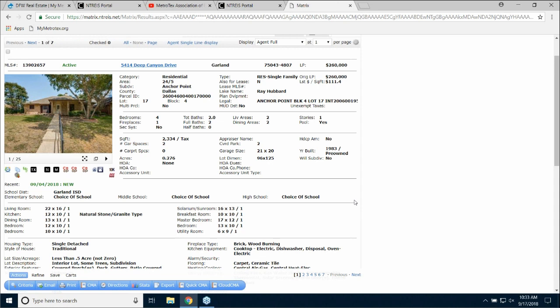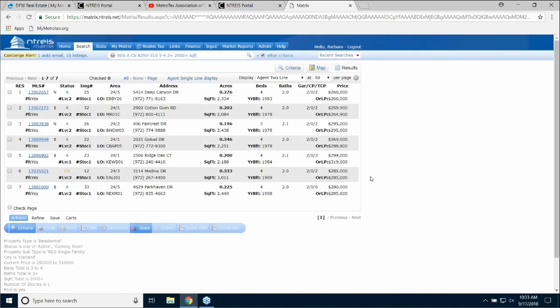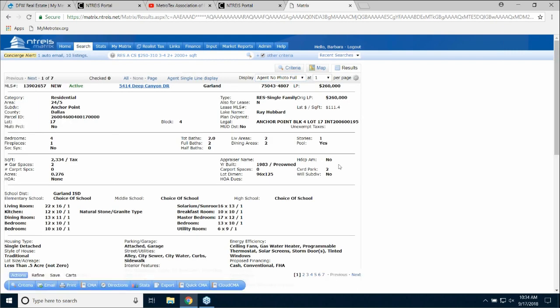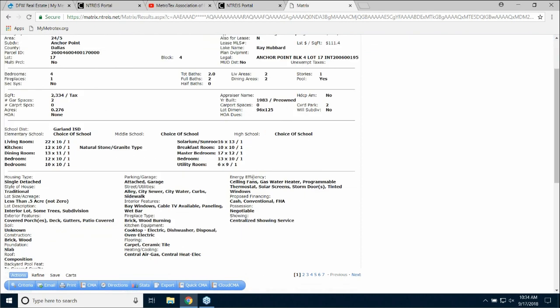So this is the agent full report, and if I'm tired of looking at the agent full report, right up here where it says display, I can click that word, agent full, and look at all the other formats. I have an agent 2 line. You might like that. I can go up here and change it back to agent single line, or agent no photo full if I don't want to see the photo. Just get the details.